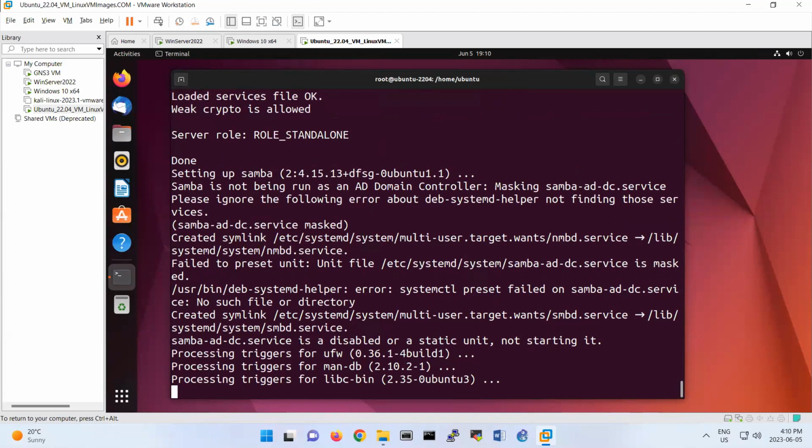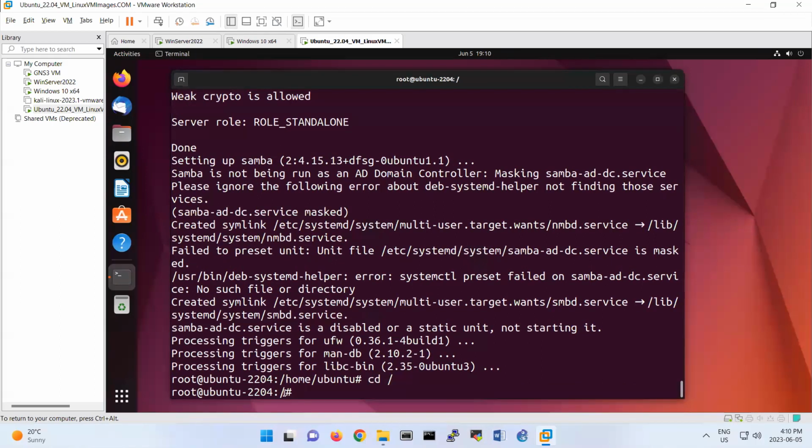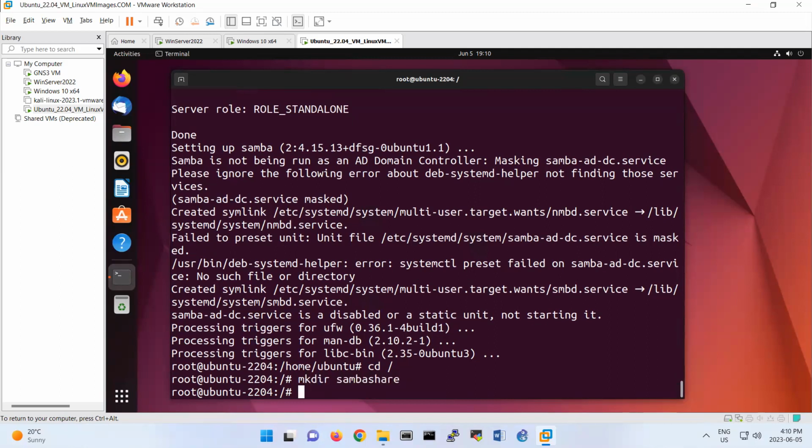share this folder under this network. We create also a network. So look here, I am under home Ubuntu, okay? cd / and now I'm under /, right? So here I'm gonna create a directory, mkdir Samba share. That's my folder. To make read, write, executable this folder, you use chmod 777 Samba share like this.